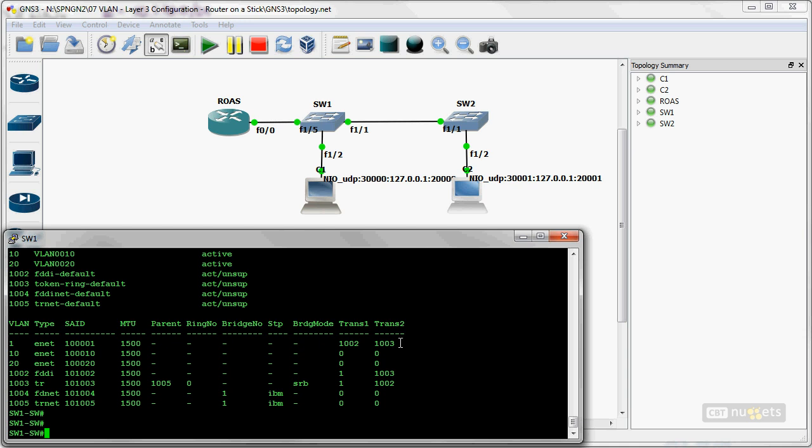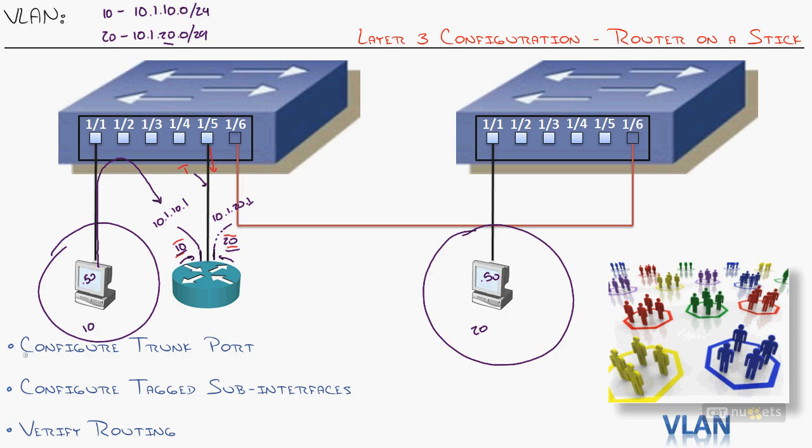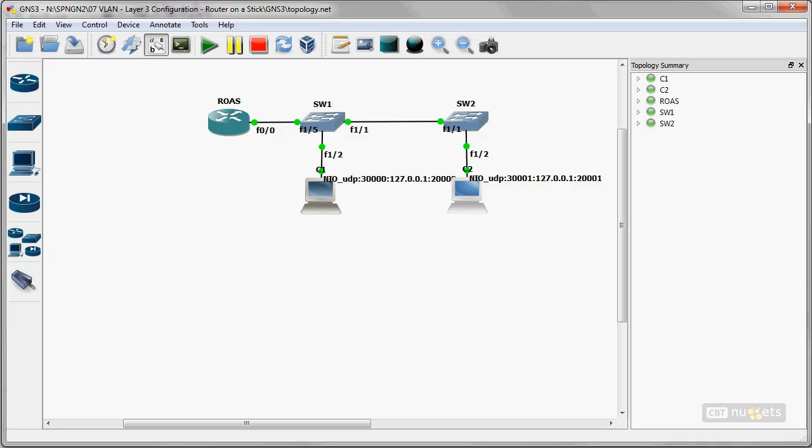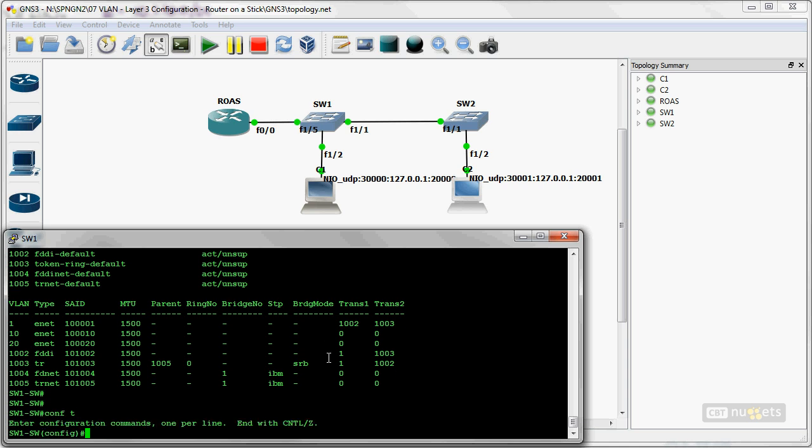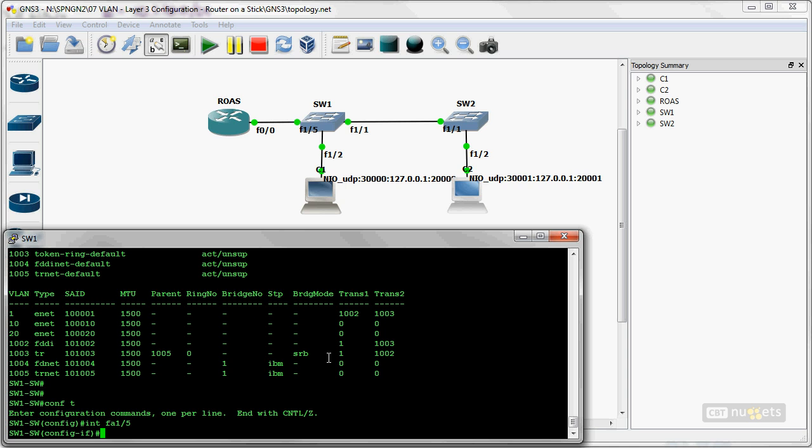First off, I'm going to configure the trunk ports. As a matter of fact, coming back here, you can see that my number 1 thing is to configure a trunk port. However, I'm going to configure multiple ones in this environment because I've got switches connected to switches. So I'll go to switch 1 and I will do global config mode. Interface fast Ethernet 1/5. This is going to be the interface connected over here to the router on a stick. That guy has to be a trunk port.